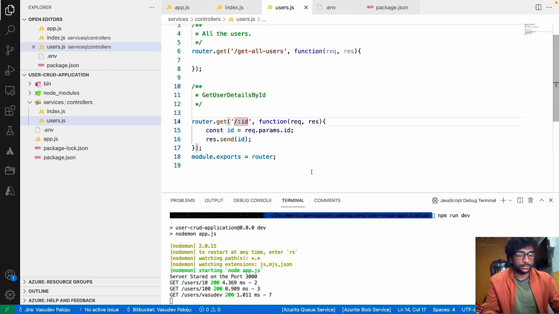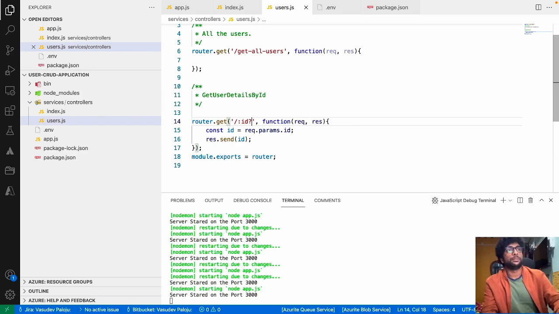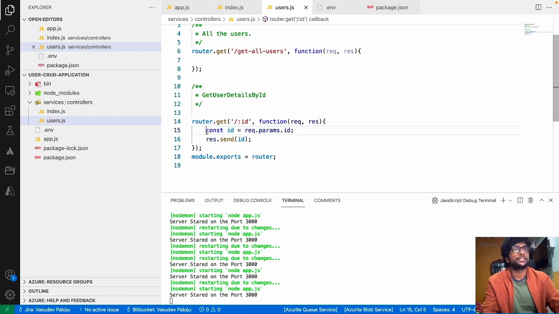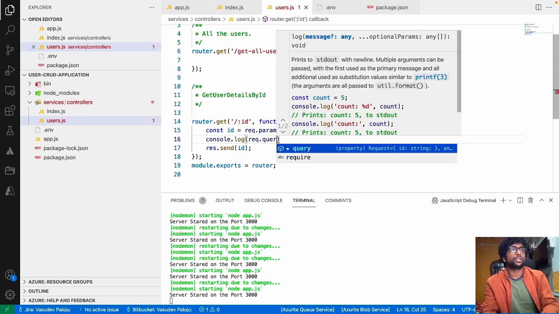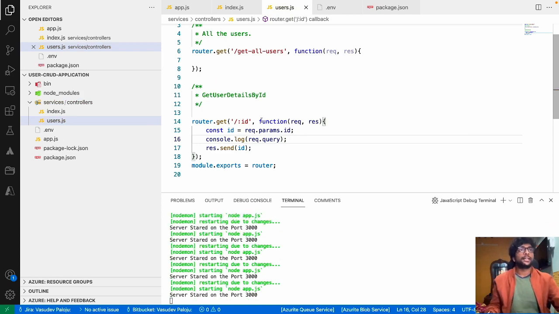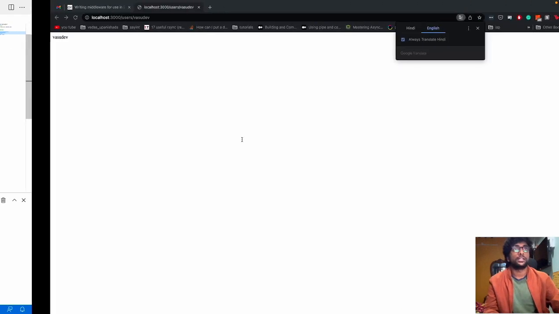And there are other ways you can send data to the GET request, like this: name equals something. If you just do console.log of request.query, there are two different types. Params is part of the URL and which you have to define when you are defining your router. Now you can send additional information also in this way. This is called a query string.